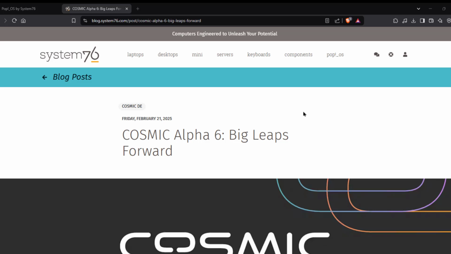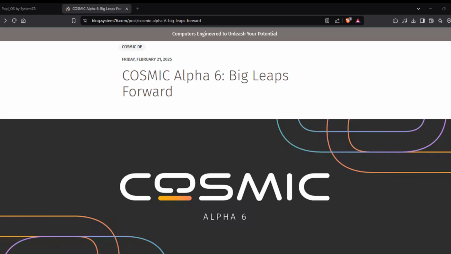So this is the new Cosmic Alpha 6 Big Leaps Forward Edition. So I downloaded the ISO file. I created a bootable USB drive with Rufus, and I'm installing this operating system in a desktop computer.